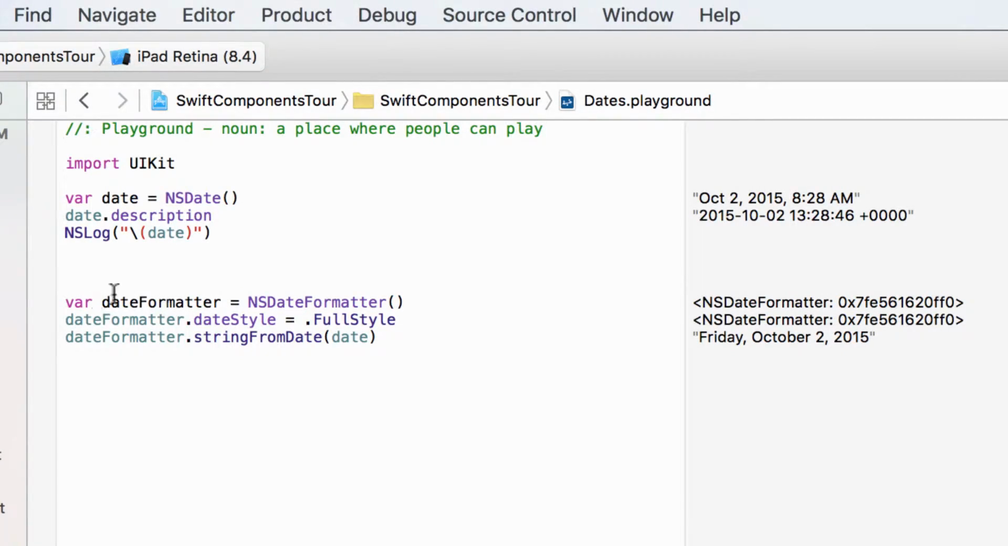So I'm going to do some setup in this dates playground over here, and I'll be back in just a second. Okay, we're back, and we're in the dates.playground, and up at the top we have the code that we wrote from the NSDates video, and below this I've pretty much copied and pasted what we had in the steppers view controller.